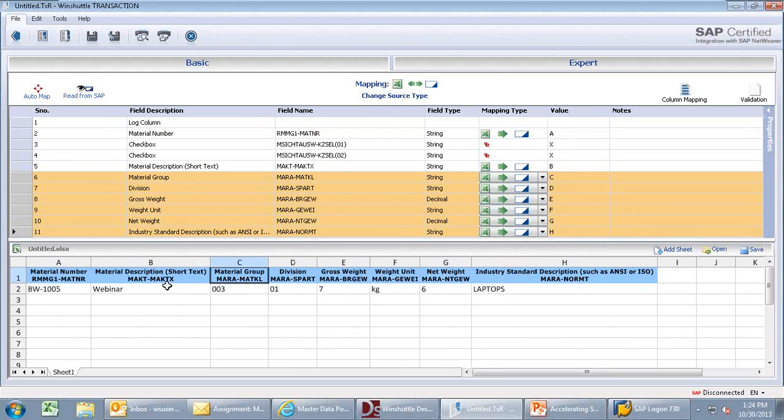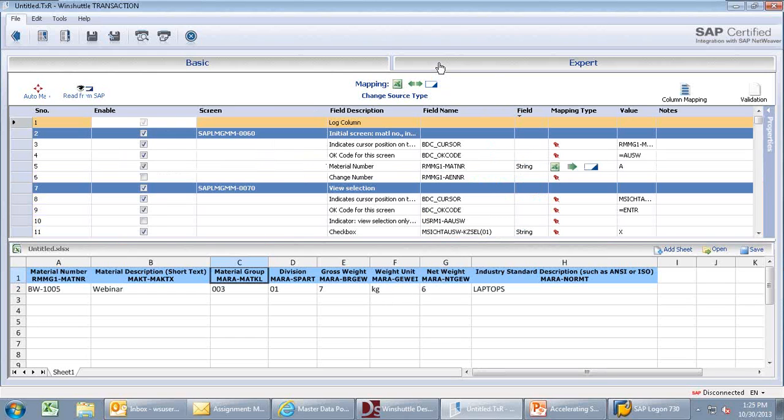We might use this type of user interface if we were going to create a mass number of materials or do a mass number of changes to materials. Now today we're going to create a form, a single-use form. I want to give you a look at the expert view here so that you can see what I mentioned just a minute ago.